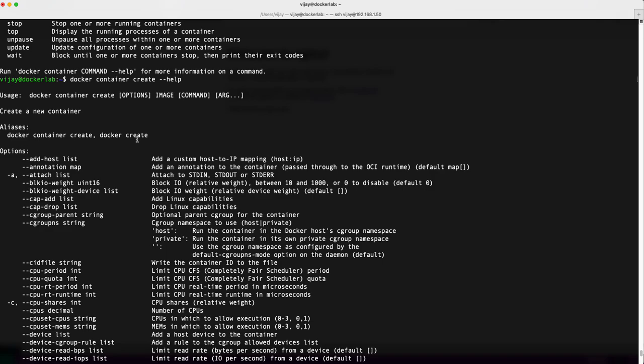Docker create is an alias of this command. You can straight away use docker create instead of docker container create, that's an alias. Aliases are very easy and very important to understand, because they save you a lot of time. If you are appearing for a Docker exam or working in your regular routine, Docker alias commands are really helpful.